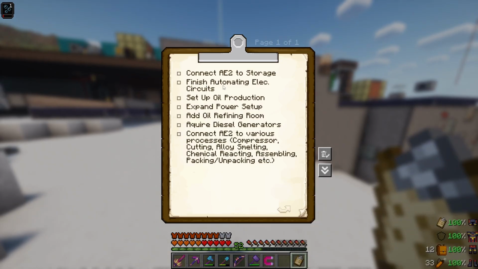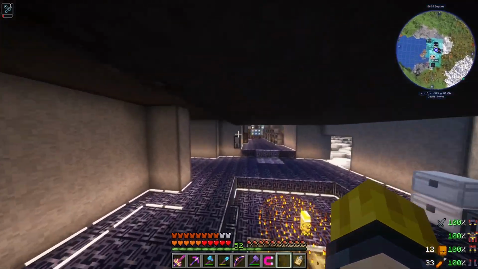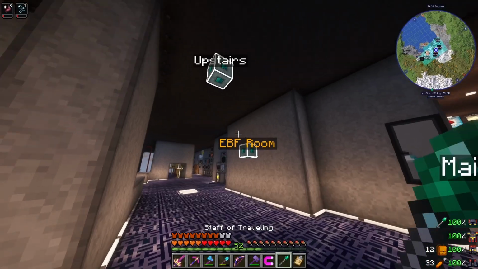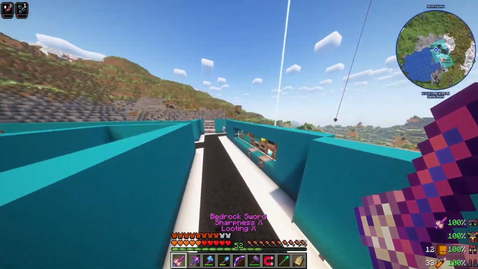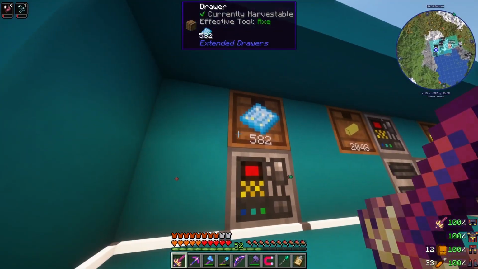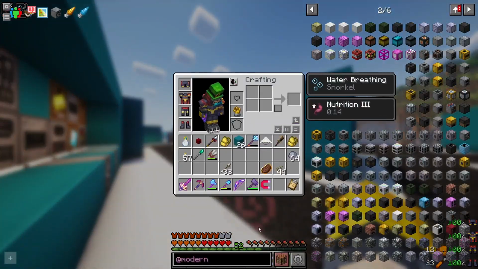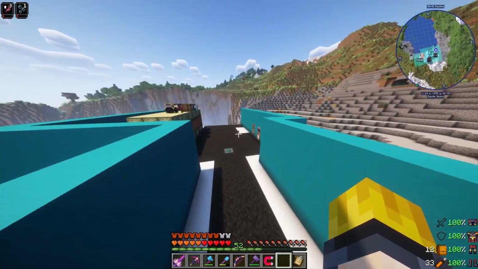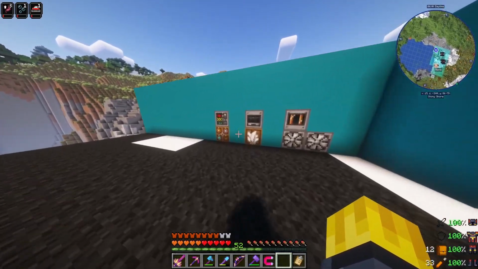I also want to finish automating our electric circuits because we're almost done over here. Right over here, we've got them pretty much ready. We're up to the circuit boards, but we've got to get the circuits themselves, which is going to require some use of our silicone over here. Thankfully, we've got more than enough of that.